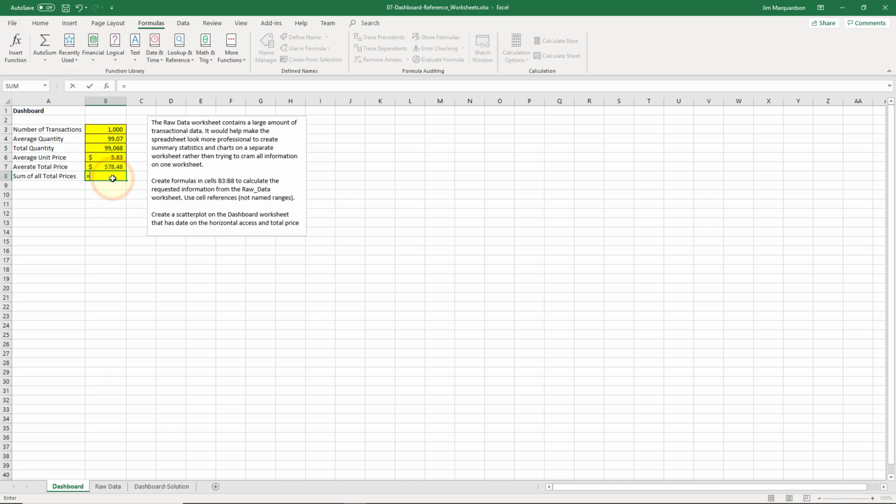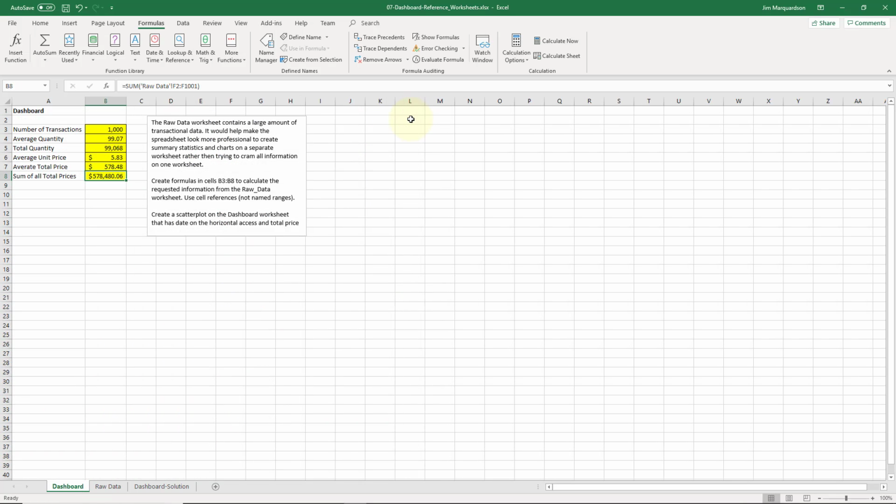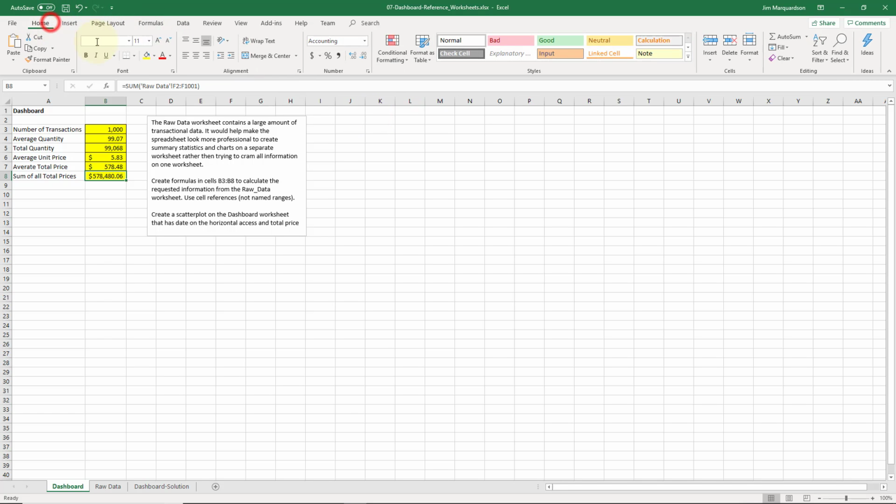This one, sum of total prices. So I say equals sum. Let's go. Total prices is in column F. So I'm going to do Shift and down. All right. I'm going to get rid of that extra decimal place there because I think it's too much. Okay, that makes sense. So let's check the solution. Do all my numbers line up? Yeah, they line up. I just made the decimal prettier here.